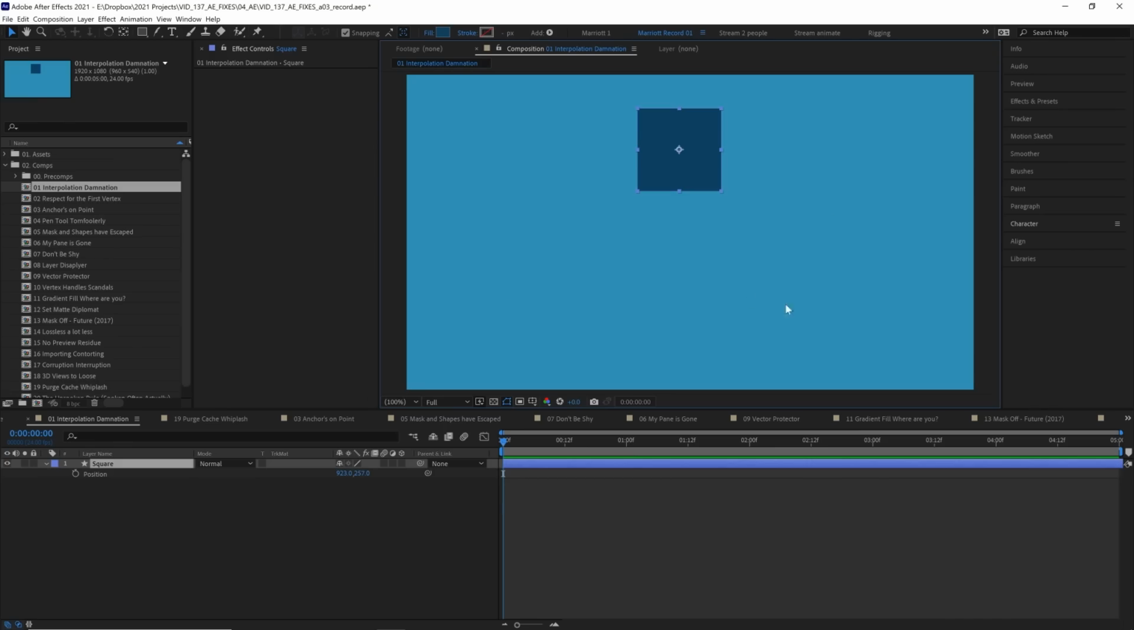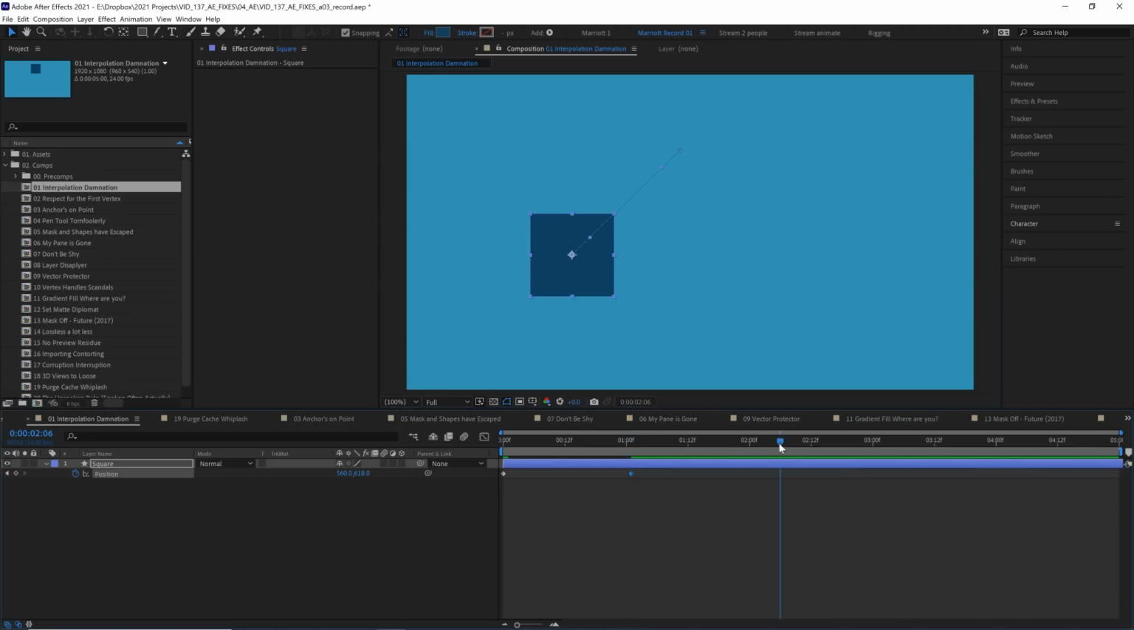Okay, we've got this layer and we want to animate its position. So let's add a few keyframes and drag it around our composition. And After Effects has decided that our path should follow this arc. Now, sometimes that can be okay, but it's best that we decide that for ourselves. And what if we wanted a straight path?